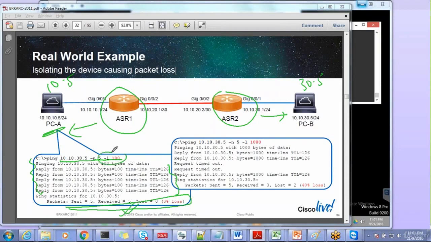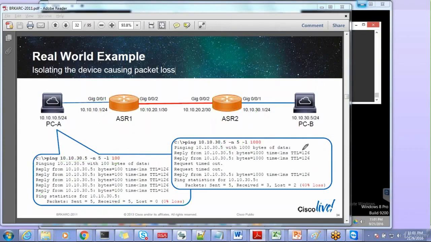But if I increase the length of the packet, that is, if I use a length of 1000 and send 5 packets, you can see that packets number 1 and 2 are successful. Then I have a timeout, and then successes, which means out of 5 packets, 3 are successful and 2 are dropped. Now in this particular case, where will the packet drop? Suppose it's on the ingress of this ASR, or the egress of this ASR, or the ingress of this ASR, or the egress of this ASR. Means you have 4 points to capture.